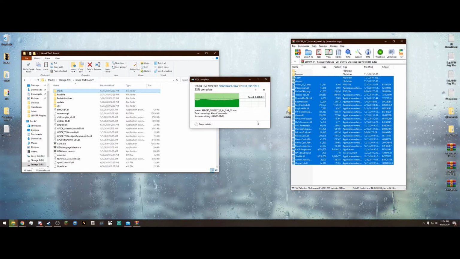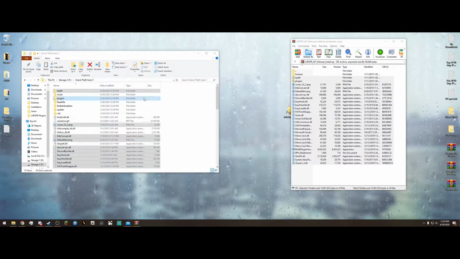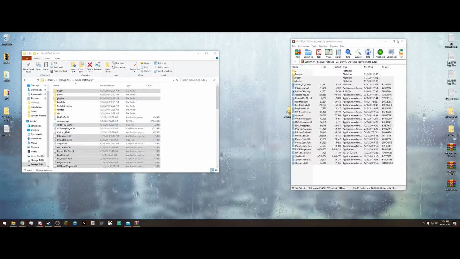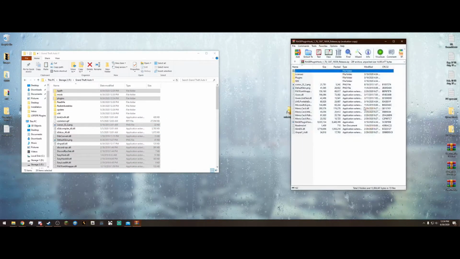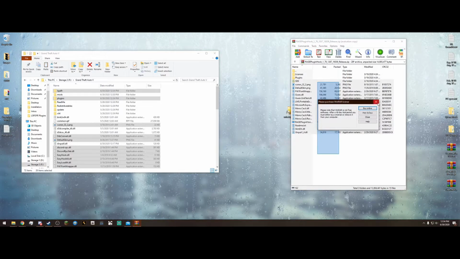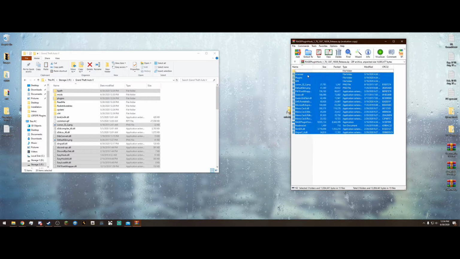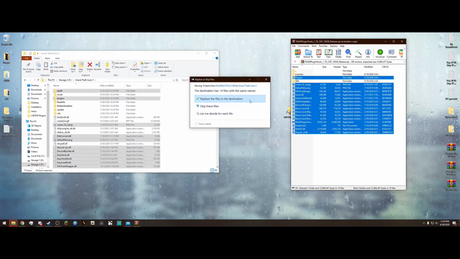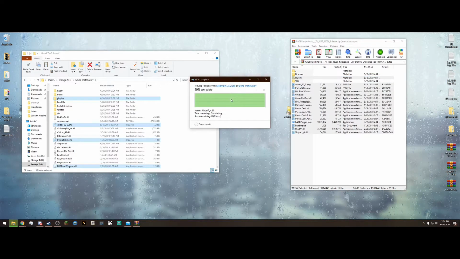After this, we will be installing the RAGE Plugin Hook. There we go. So once that is complete, we can X out of LSPDFR and open the RAGE Plugin Hook. And this time, you want to select everything except licenses again and SDK. That is very important. Do not select the SDK folder or you may experience crashes. So once you have everything selected except licenses and SDK, drag them into your main directory. And if it asks to replace, go ahead and do so.